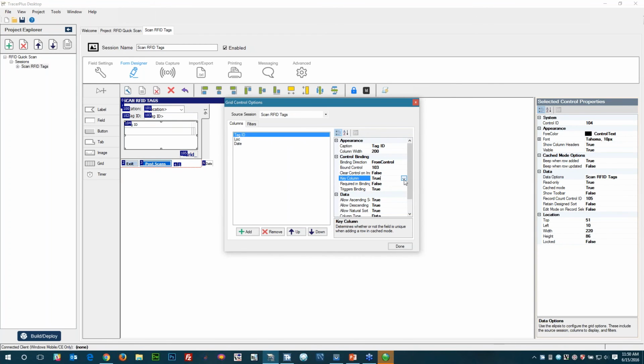Is this a key column? So it's basically triggering what's going to add this to the grid. Is it based off of this field? So this is our key column. So if we do scan this item more than once, it will not add twice or 3 times. No matter how many times we scan it, it's only going to show up in that grid one time.